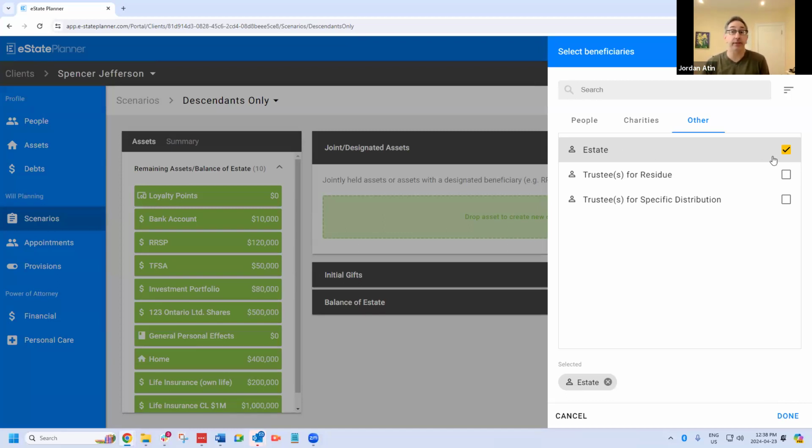And that might make sense, depending on the size of the life insurance policy, your considerations of the graduated rate estate situations, and how that might play into separate insurance designations. So there's a bunch of things that might impact whether you would name the estate as the beneficiary. But if you wanted to, that's how you do it. In the other tab, there's a couple of other options. One is, and I'm going to go with this one, the trustees for residue.